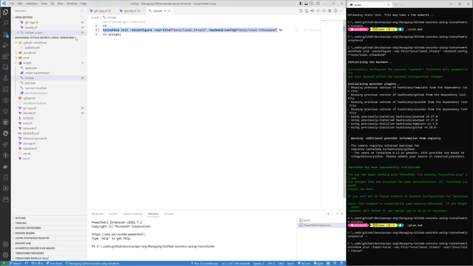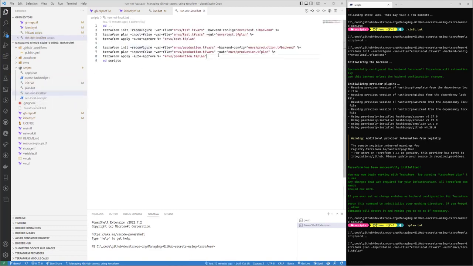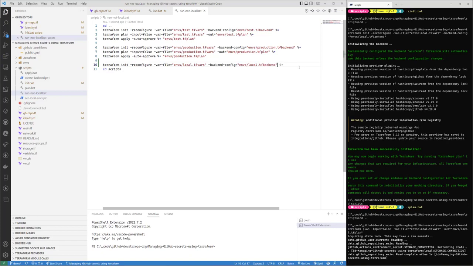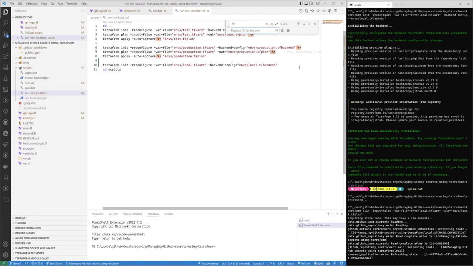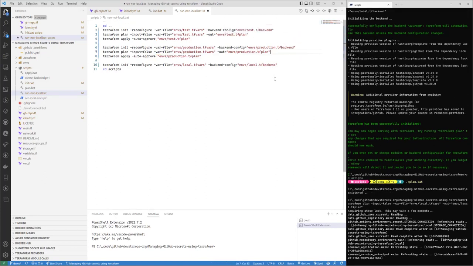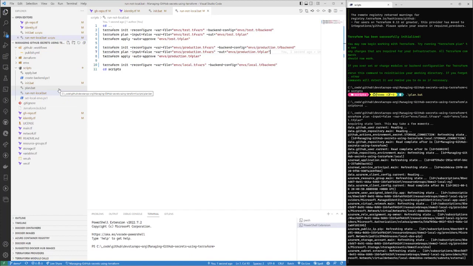So if we go add to run that. I actually don't want that on the specific file. Cool, so now when we do run this whole thing, at the end of it, it's going to do it again based off our local settings, my local backend it was, so that we can just carry on running plans and applies.